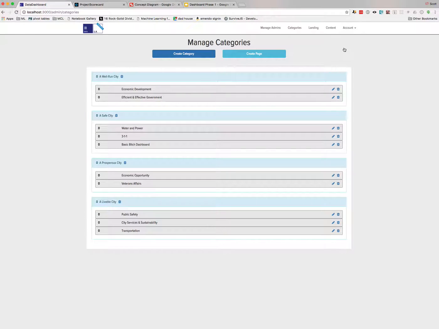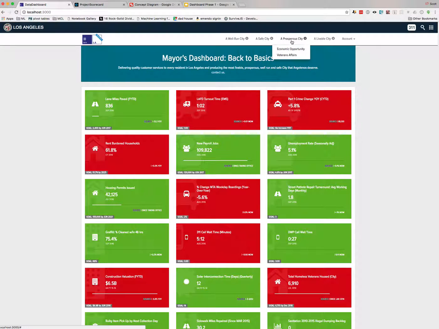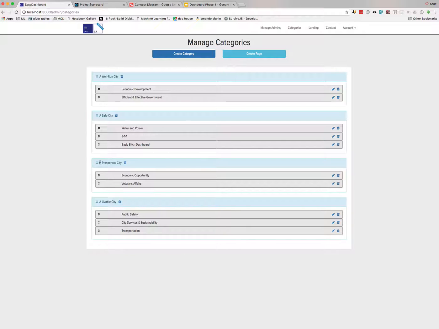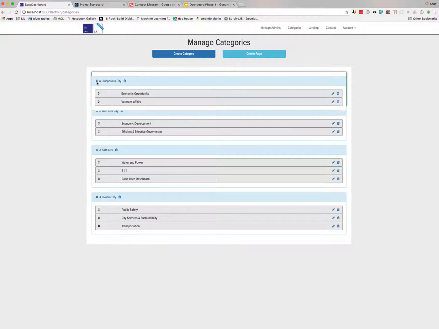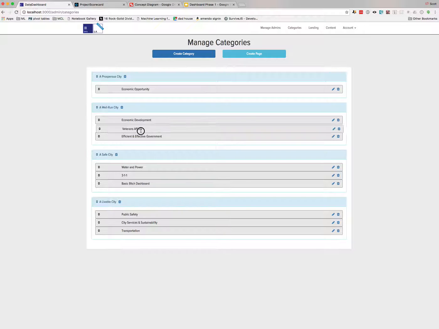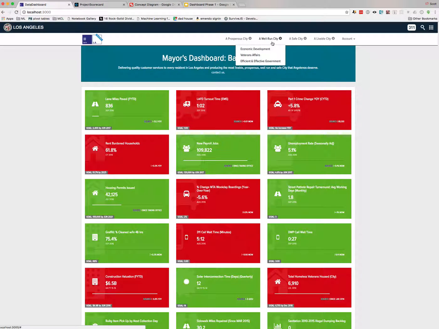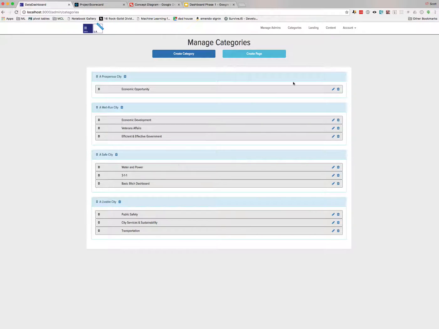So we'll go over into the admin section, and what you'll notice is well run, safe, prosperous, livable. That basically matches what's going on up top. If I want to reorder, say maybe prosperous should be first, I can just click and drag that up, and then let's move Veterans Affairs down here. Now if I go to live site, Prosperous has got 1, Veterans Affairs. So there's this new, much more intuitive way of organizing the bar.